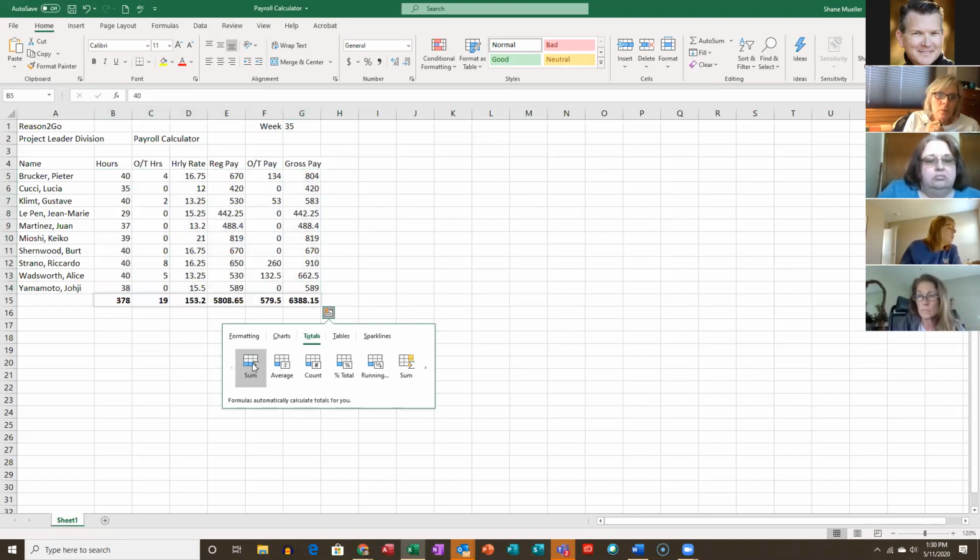And then it automatically populates it right below there. If I wanted to create averages, I could just hover over averages. And again, this is what that's called at the bottom row. That's called a live preview.